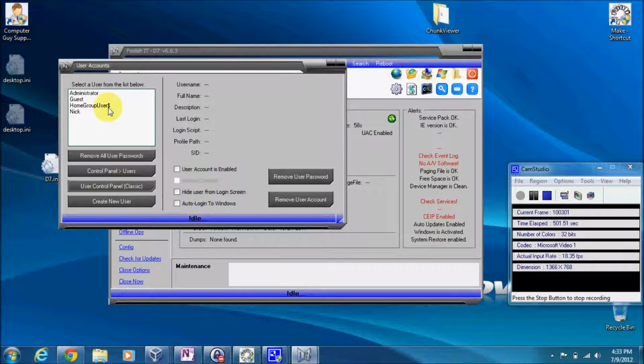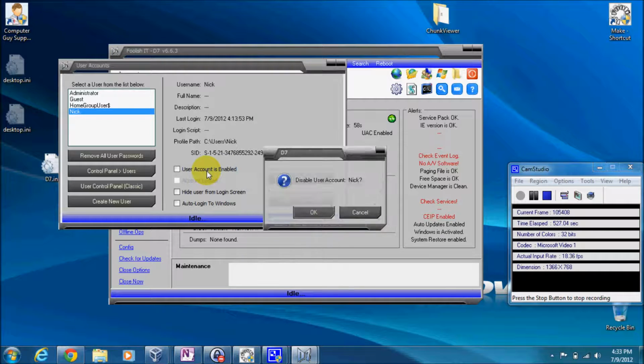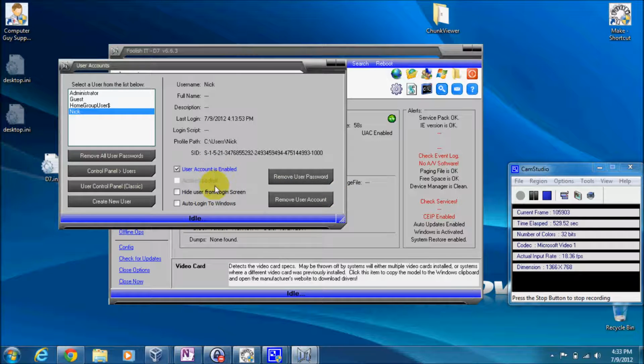You can create a new user, and you click on a user. You will get some information about the user generally. This is sort of an unfinished work, but you'll get the username, full name and description if available, the last logon time, if there is a logon script, the profile path, and the user's SID. You'll also be able to enable or disable the user account, hide the user from the login screen, or choose to automatically log the user into Windows, remove the user password, or remove the entire user account.